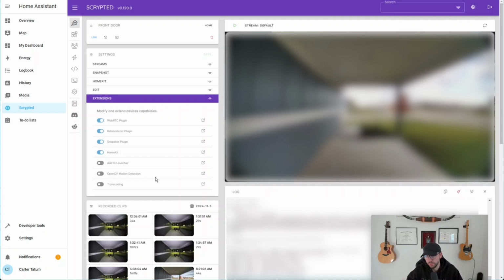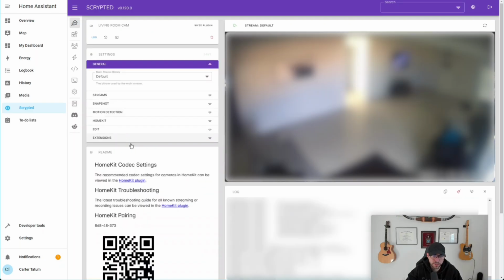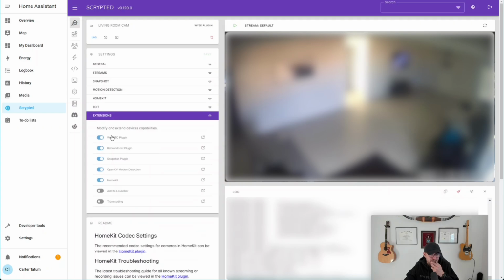The Wyze cameras, or the Wyze camera, was a little more difficult and took some more finagling, but I wanted to show how I had that set up so that way you have an idea of the setup process for that. So going back to devices, I'm going to click on my living room cam here, and you'll see with my living room camera, I have the HomeCV motion detection enabled. This was the key factor that I had to use to get my camera working.